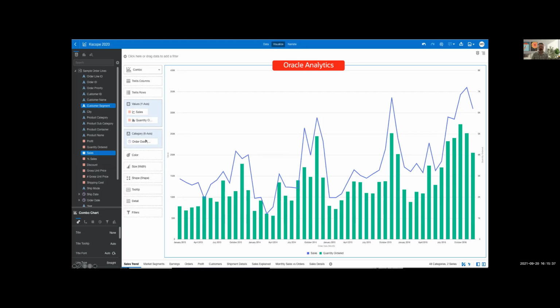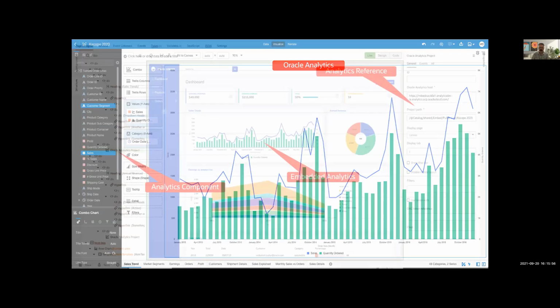And then on the x-axis, I have my order date. So I'm looking at, in this particular case, sales and quantity ordered by date. Now, I want to be able to incorporate that within the sample application that we just saw from Visual Builder.